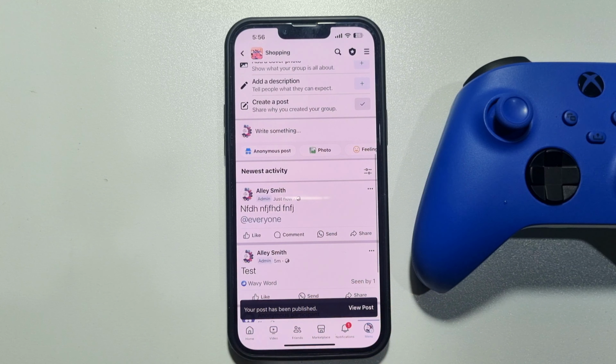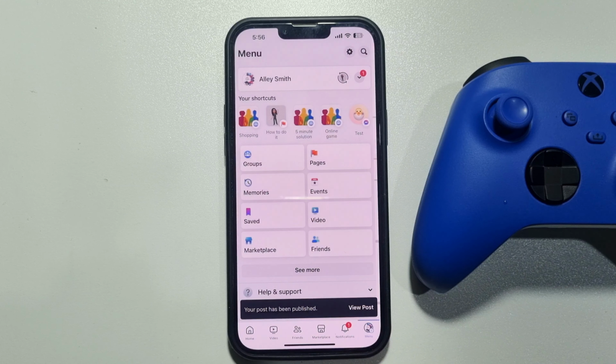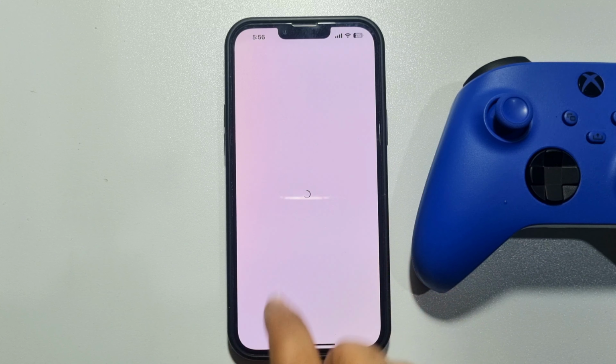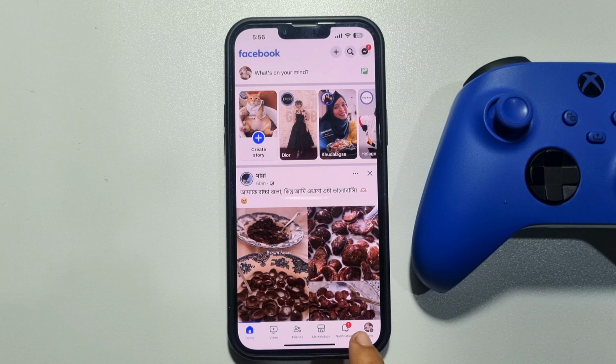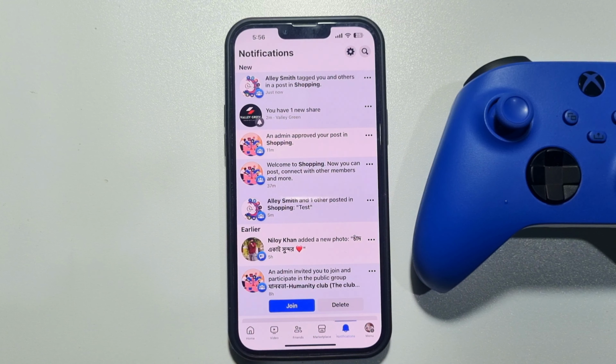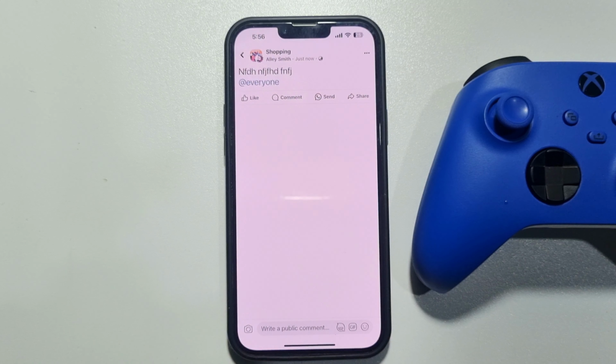And now I'm going to my other Facebook account and going to my notification section. And as you can see, I received a notification from the group. Alice Smith tagged you and others in a post in this group, as you can see. So this is how we can do it.